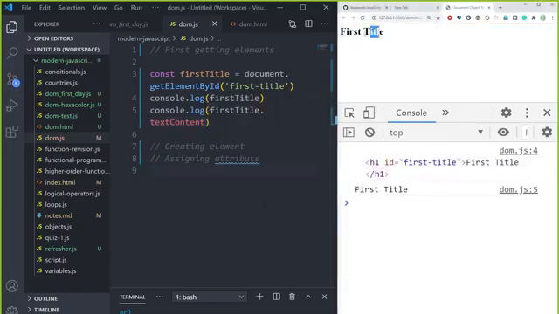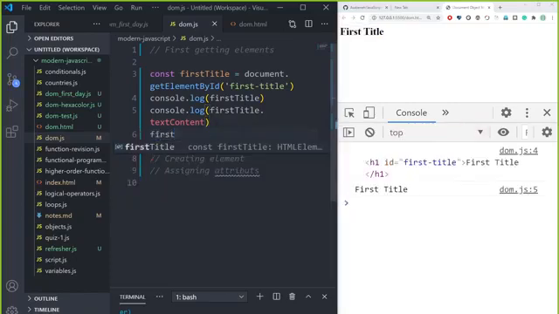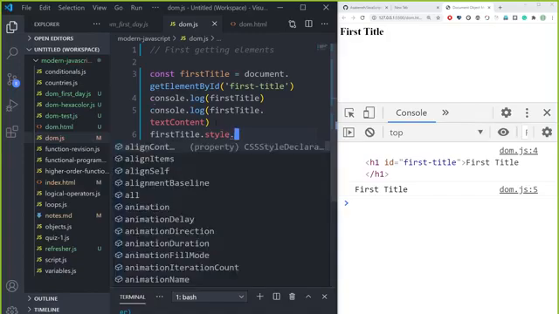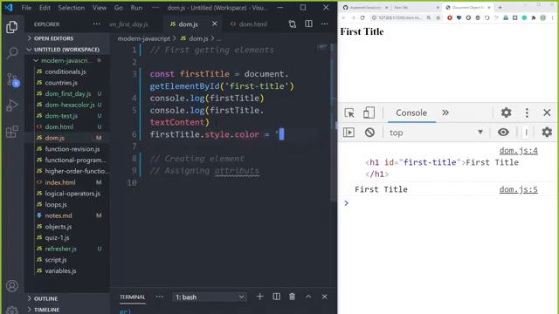Can I modify this? Yes, I can modify. How can I modify it? For instance, first title is, as I told you, an object. So I can say style and color. I like the color green, so I change it to green. Yeah, as you can see.